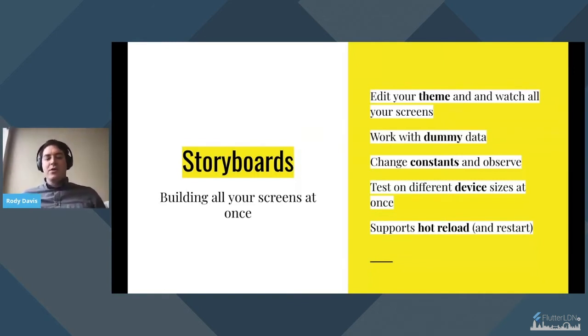CSS would have this too, where you can just change one line of CSS and it'll change some stuff. But you can go to your constant file, and then because it supports hot reload, all your devices will change. So you can change your breakpoints, and then you can see what flexes, as well as you can test on different devices at once.